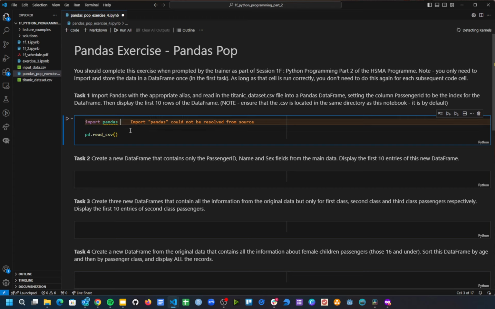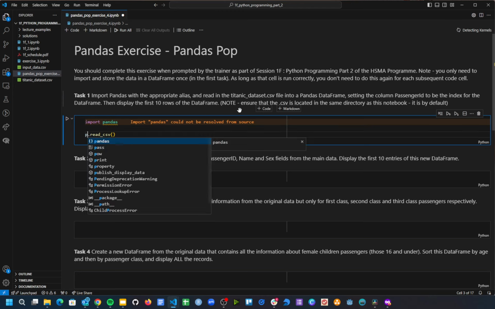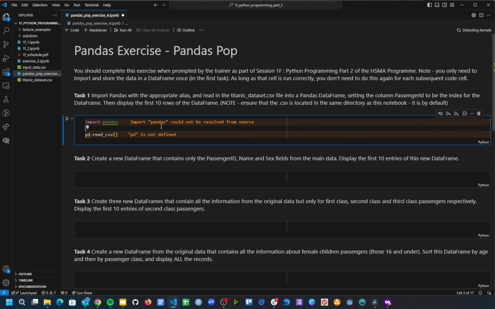If I had not imported it as PD, then every time I wanted to use a function from within the pandas library, I would have to type out pandas. Now, not the longest package name in the world, but still it saves a lot of time and typing across long scripts to be using just PD, and you will start to recognise that in lots of code. You just will know that PD always means pandas. So, we are importing the Titanic dataset CSV file into a pandas data frame.